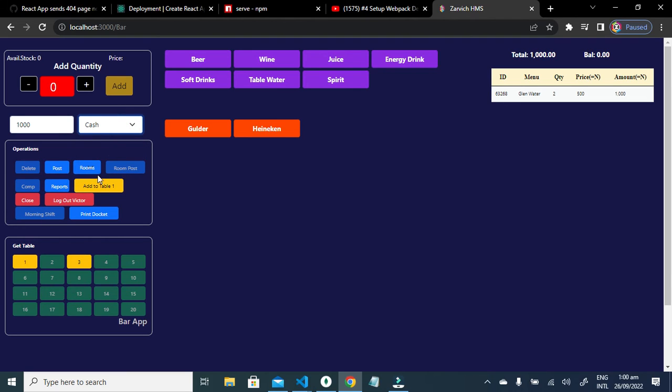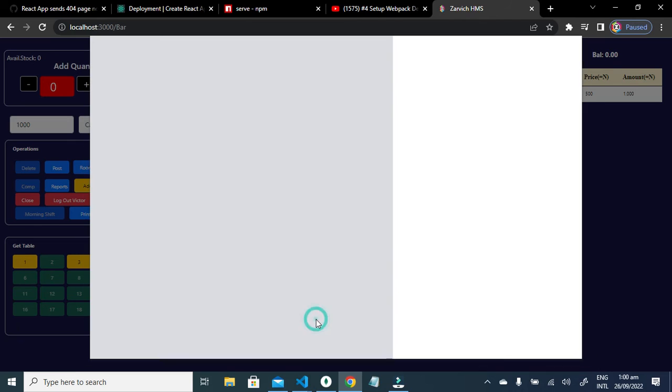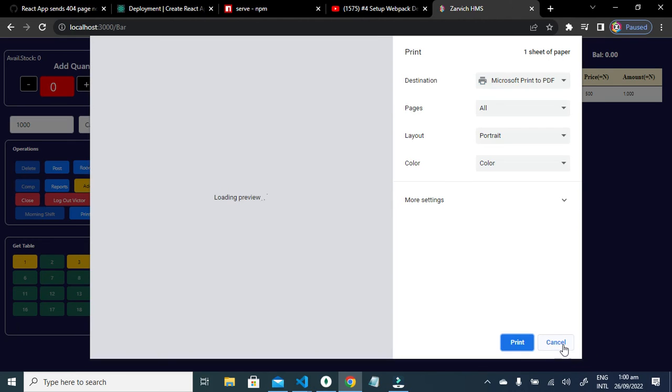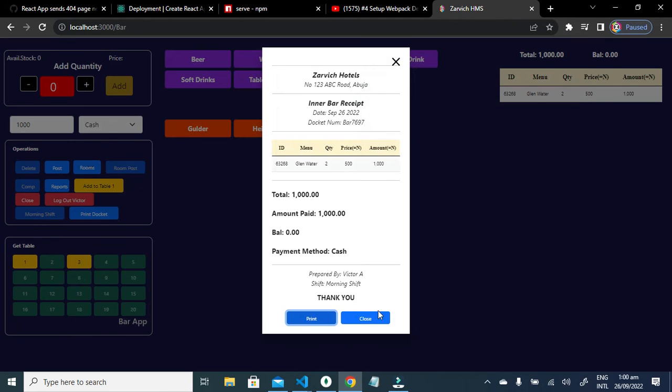So we post it. Post. All right, so as part of posting it, we have to print a receipt where necessary, and then we close the transaction.